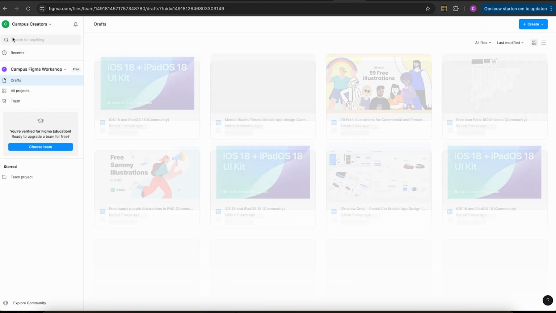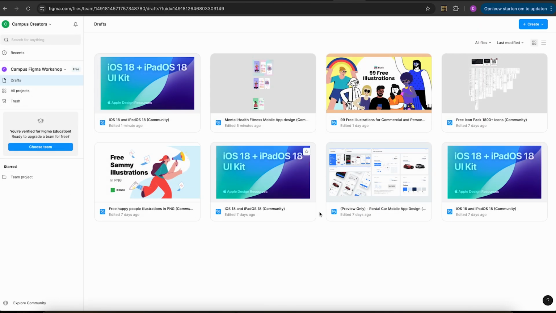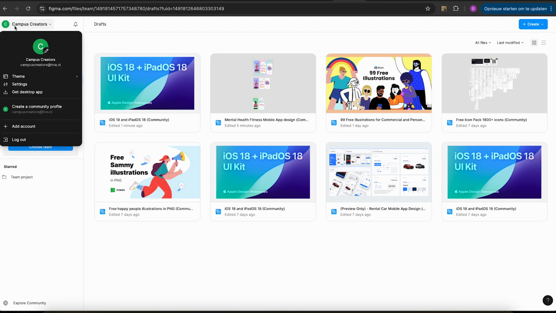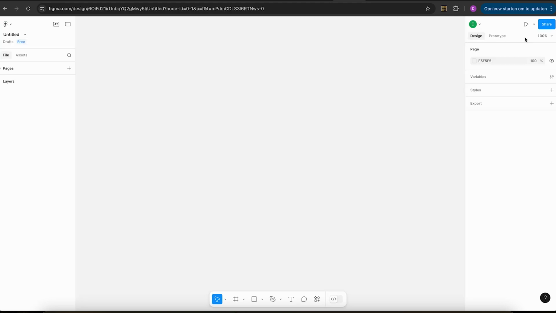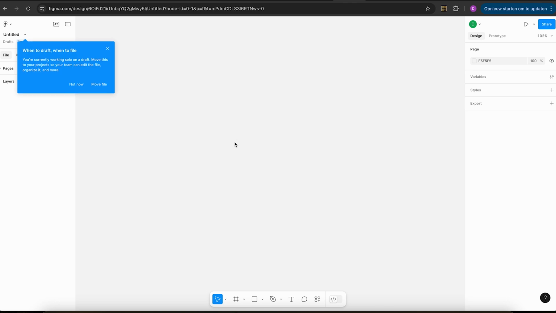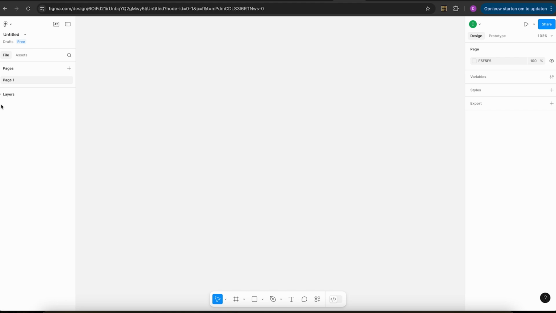All right, when you open Figma in here, you can see all your files. Now we're gonna choose a new file. Let me create a new file, design. And I'm gonna show you the interface of Figma. On the left, you find the layers panel, you can see here: file, assets, pages, and layers. This shows all the elements on your page, kind of like Photoshop.